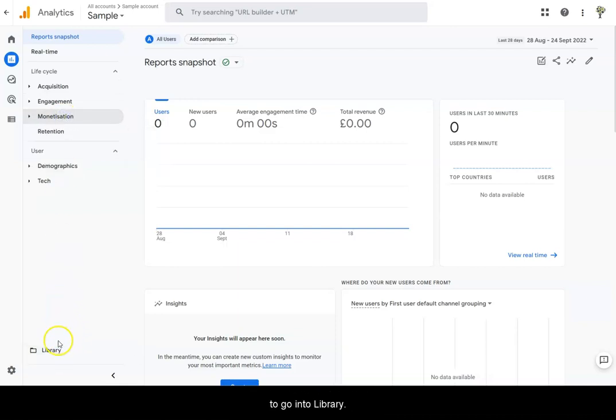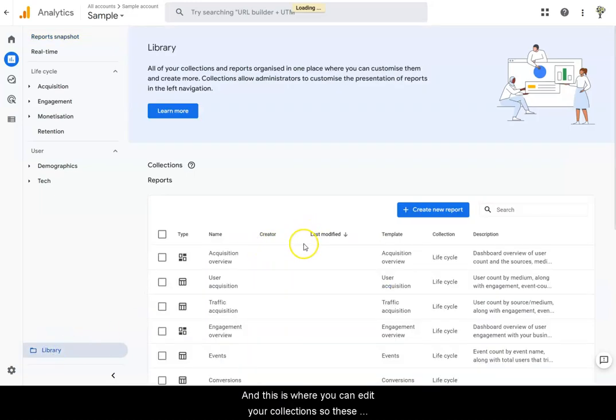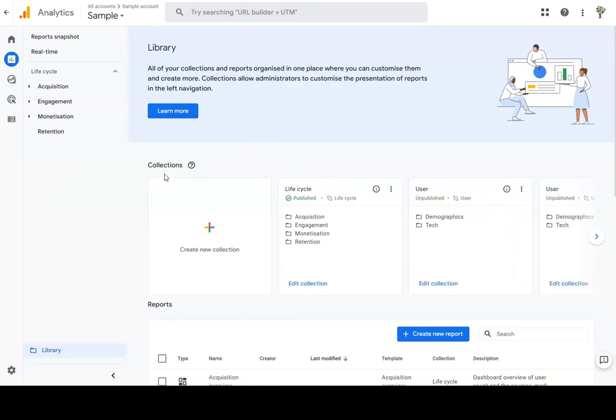So what we're going to do is go into library, and this is where you can edit your collections. So these are a collection. Here you can see there's a life cycle collection, which is there by default, as well as the user collection, which is there by default. And if you find that this isn't useful, you could even unpublish that, and you'll see that it should, in theory, disappear from the menu.